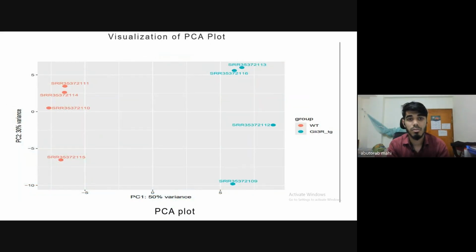Now we go back to the visualization part. Here, this is a PCA plot visualization. Here we see that the wild type groups are clustered in one region, and the GLI3 transgenic are clustered in another region, and they have a large separation between them. So it confirms that there is a biological difference between them.